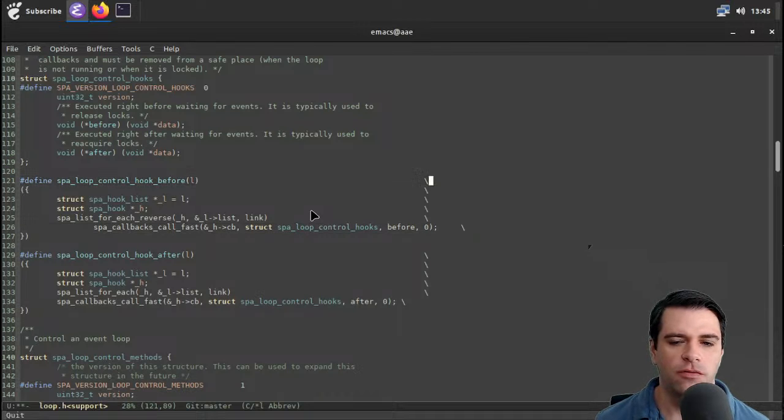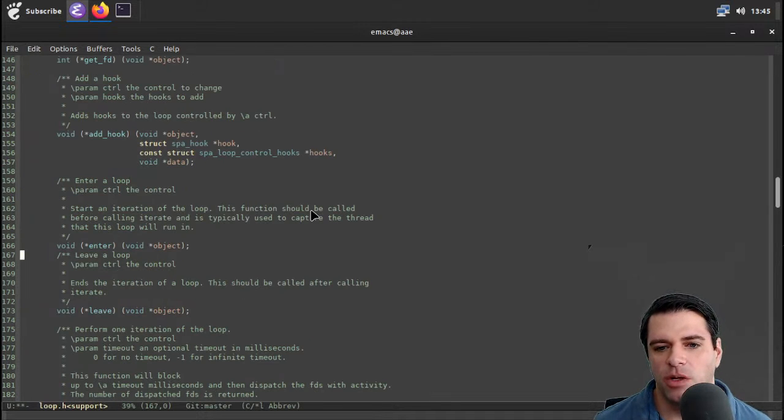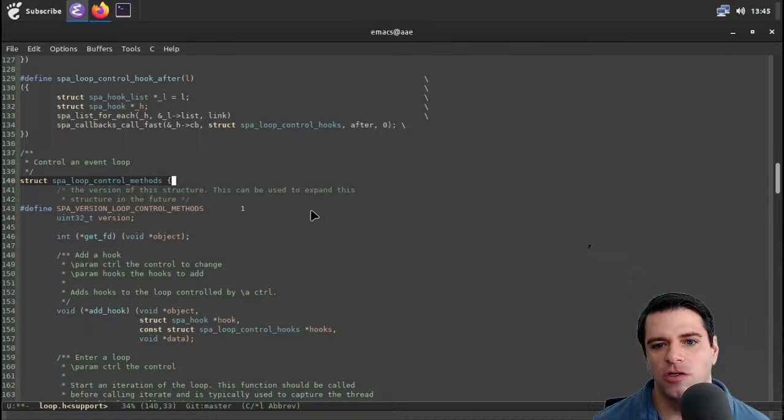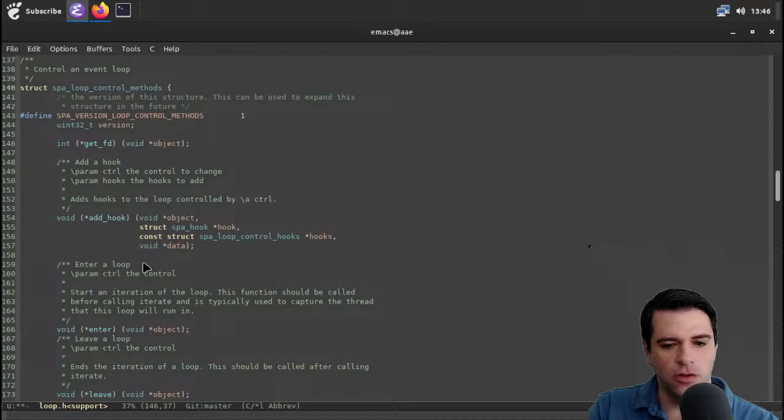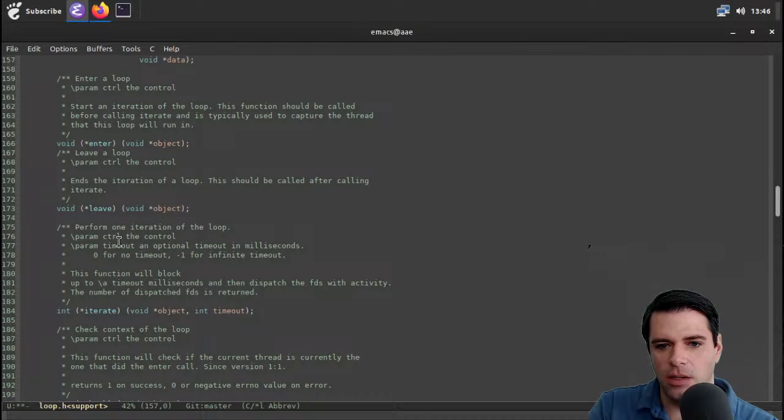Control hook before. And I guess after, we don't need a reverse because after means we're going to process in order. And I guess before means we're going to process in reverse order. All right. All of that's well and good. Here's, did we look at this? File loop control methods, control an event loop. This is for controlling the event loop. We can get the file descriptor. We can add a hook. We can enter a loop. We can leave a loop. We can perform one iteration of the loop.